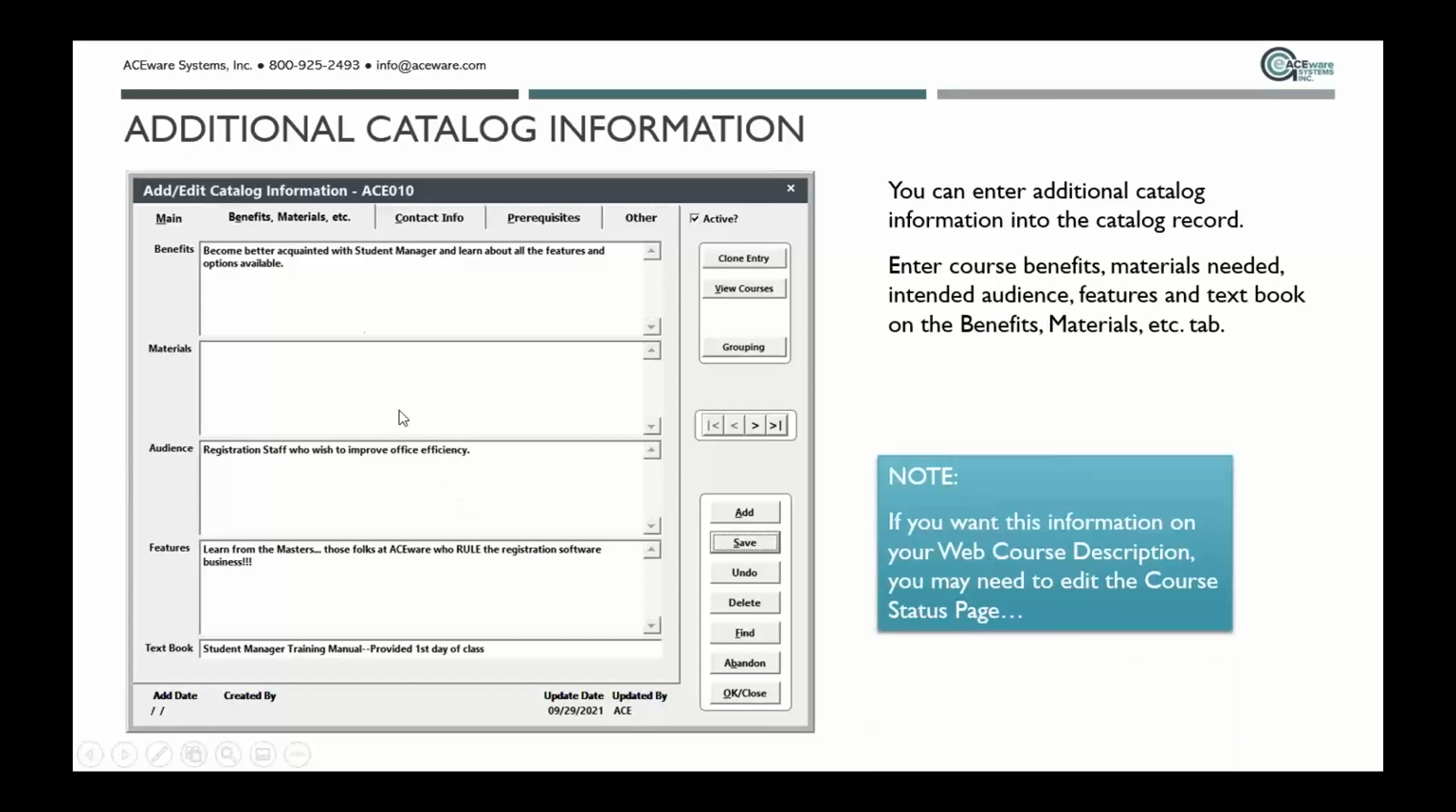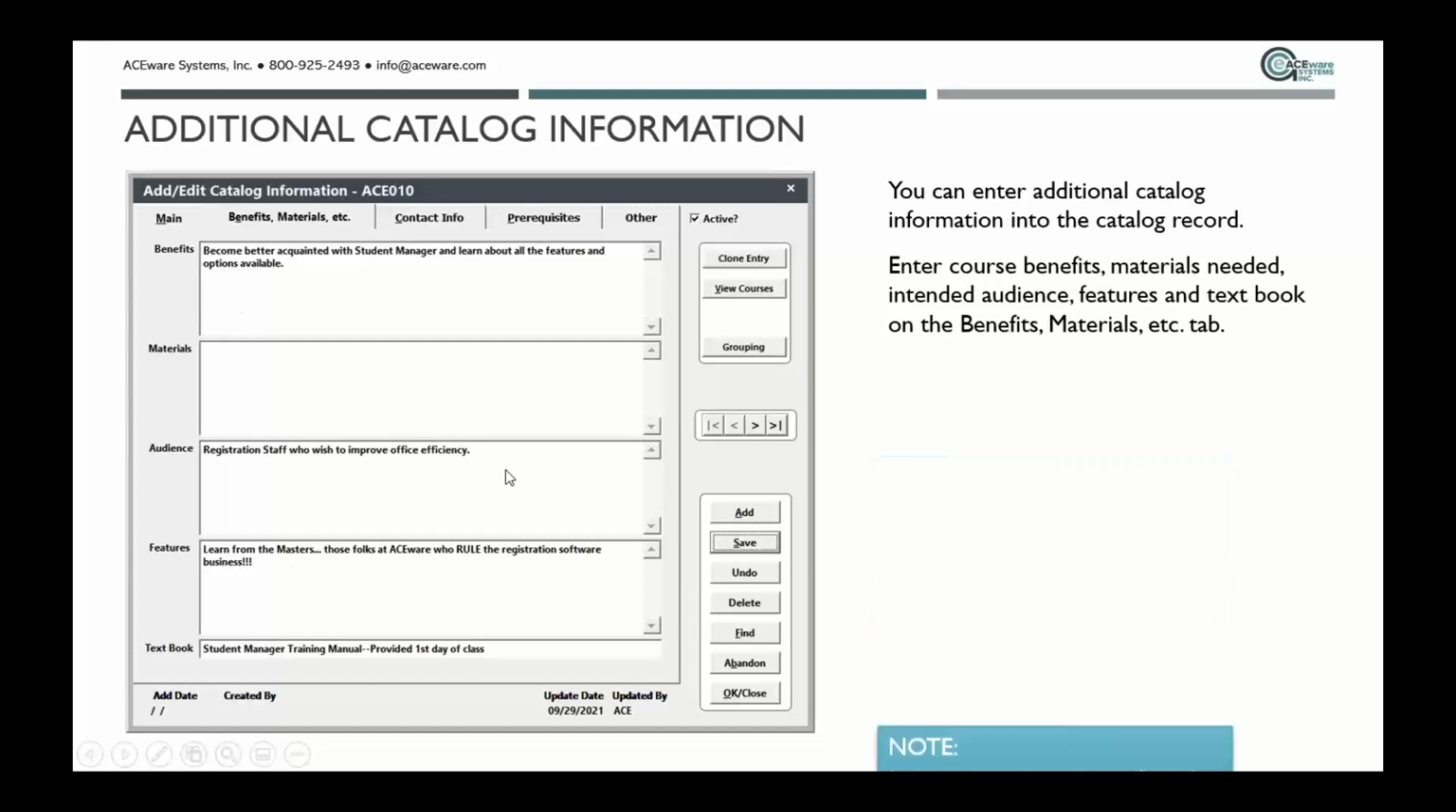Now note, not all of these fields may be default on display. They may not be part of your default ACEware, what's called course status page display. If you do want to use one of these elements, check with your tech, and they can help you edit that web page on your ACEware to make sure that those items are included if you're going to the work of putting them in.